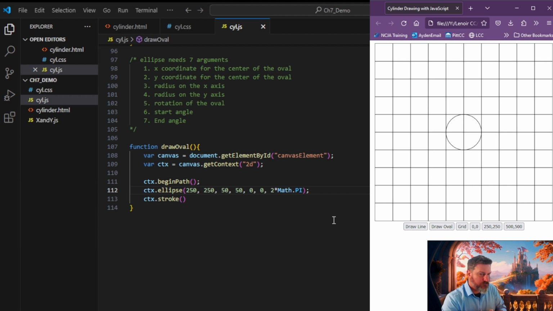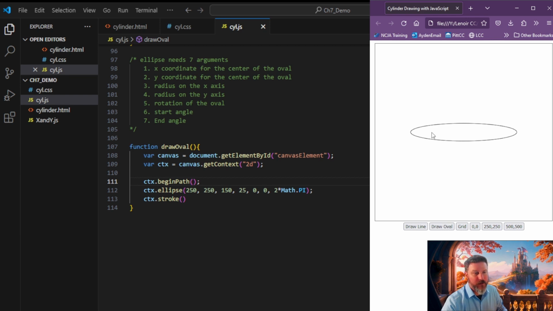Now if we want to make that an oval, let's do 150 and 25. Oops. Save that, refresh, draw an oval, and there. That kind of looks like the top and bottom of the oval that we're looking at in the programming exercise. It's just in the wrong place. So we're going to move that up on the y-axis. We'll just move it to 50 pixels on the y-axis. Refresh and draw the oval, and there we go.